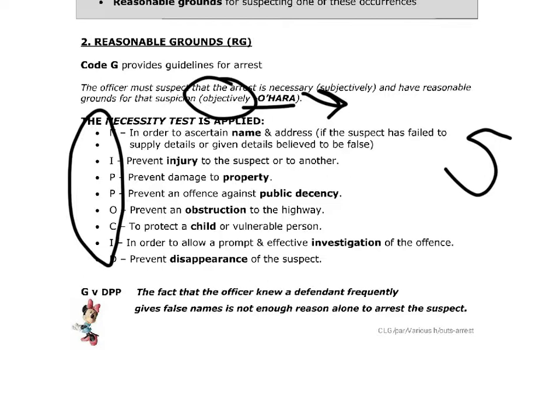In order to allow a prompt and effective investigation. Now, this one, if you want to star it, this one's the one that they use the most. So the reason is allowing a prompt and effective investigation. All this means is to speed up the investigation. So they need to take you to the station, arrest you, and interview you. And if they want to interview you, they need to arrest you. So this is the one that they actually use the most.